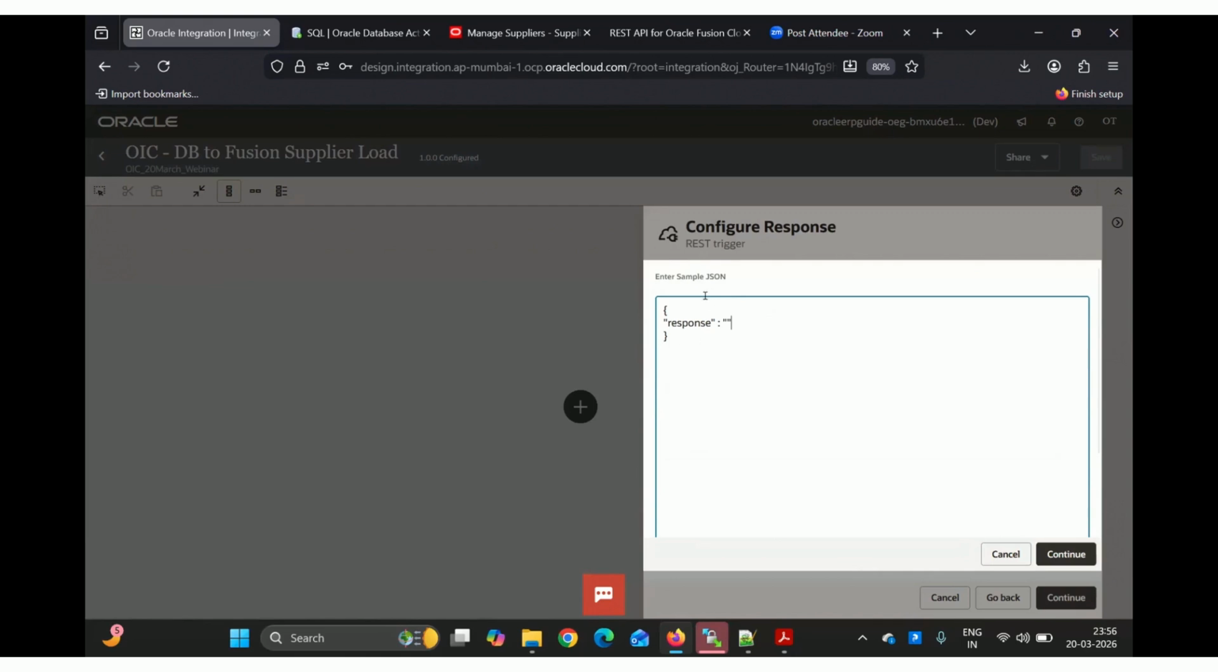So this is how our output should come. We are providing the JSON, and in the JSON the values come as key and value. We are providing the key, and the corresponding information will come as the value. Now we can say continue.